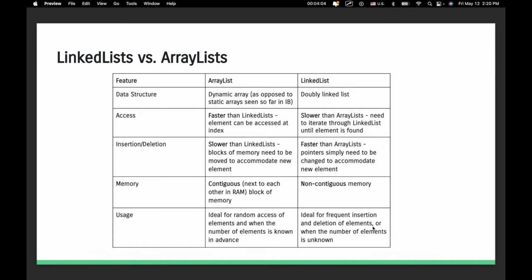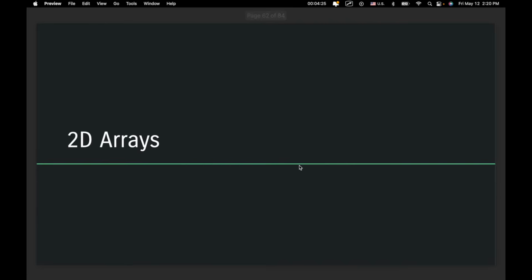So basically, array lists have very similar syntax. You need to know what they are, and you need to know what the differences are in terms of the mechanics and how they are dealt with by the computer. But there's not really any specific coding or syntax differences that you need to worry about. So that being said, let's move on and talk about 2D arrays.